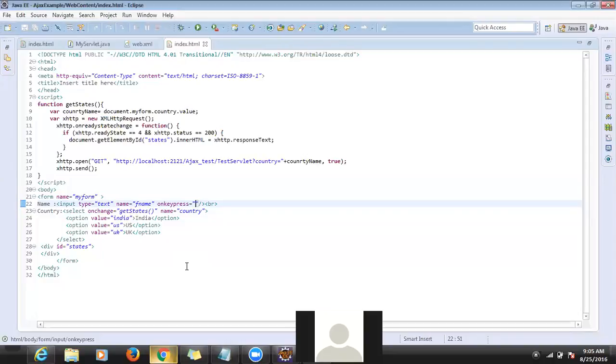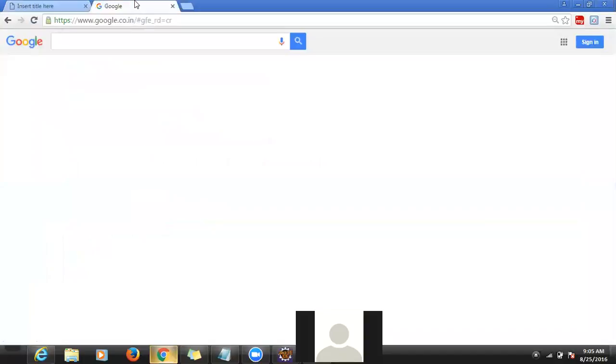But the event is different. Here it is on change; in that case it would be on key press. If they're typing one key or one character, then we need to read that character, go back to the server, and get back the response. So now this one you put on key press, and it will populate. Yes, Google also uses the same thing. If I type U here, it will populate all related U's. It's basically Ajax. If you type another character, it will read these two characters, go back to the server, and come back with the response.